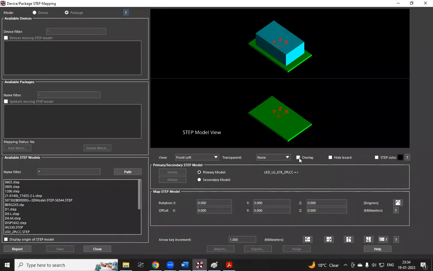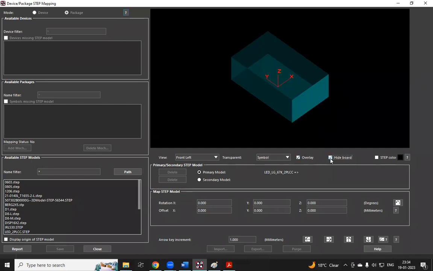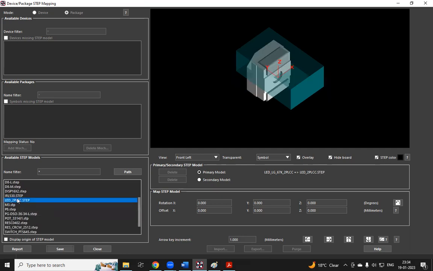In this, just click on overlay and hide the board. Keep both on. Okay. Now this list will show you all your downloaded 3D parts. If you have linked your 3D folder in the user profiles, it will show here all the available 3D parts in that particular folder, right? So here what we need is LED. See LED, correct? If you click LED here, it will come here, right?